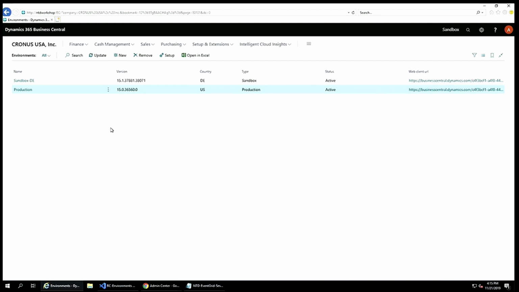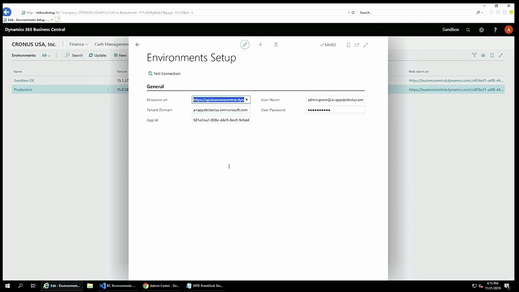But before we go to the process, let's focus on configuration. So I have here a resource URL. That's actually the main URL for the API, businesscentral.dynamics.com. I have a tenant domain, so that's actually my AAD domain account. I have app ID. What's app ID? I'll show you in some seconds. And I have username and a password.